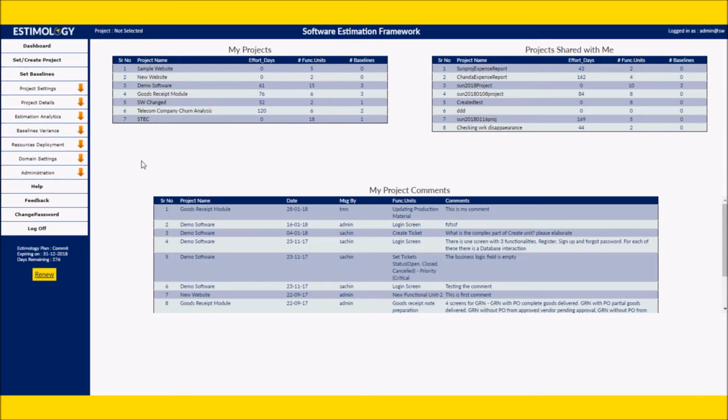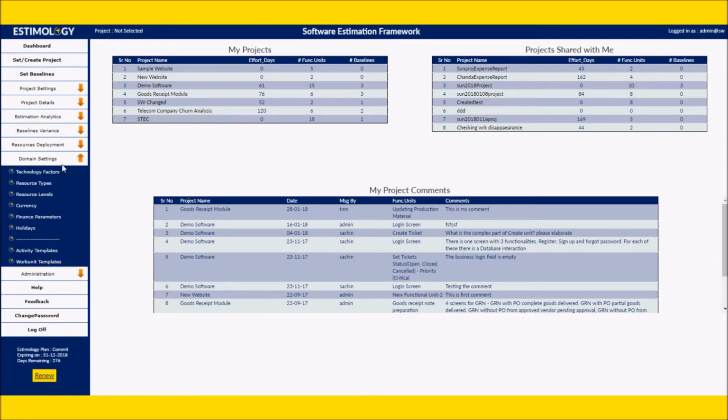Before you start estimating, it is good to have a look at the company level default parameters which have been set up by the Estimology system administrator. The company level settings are available under the domain settings option. Select the domain settings and click on it, and a set of 8 parameters defined under this category are visible. We will look at each of them one by one.